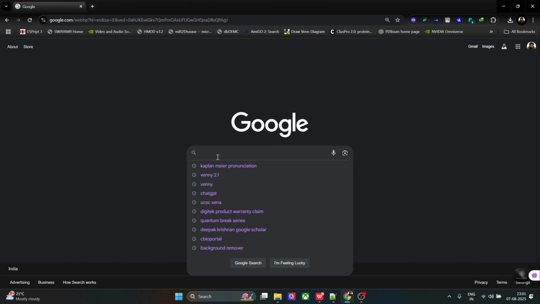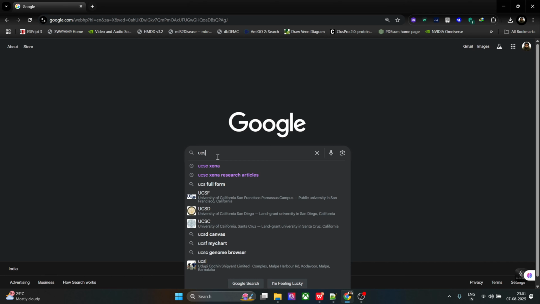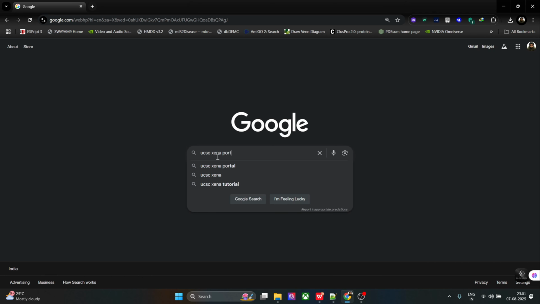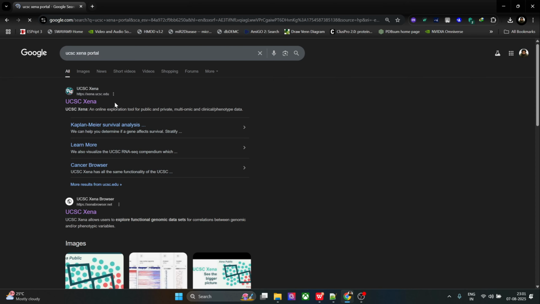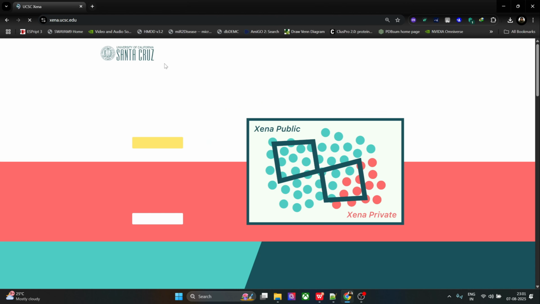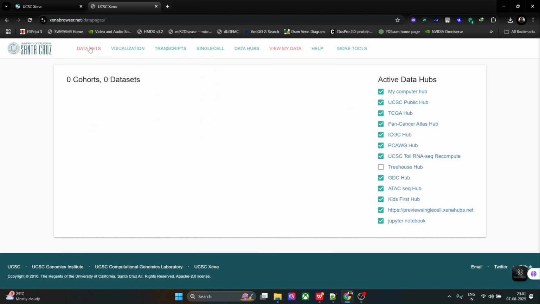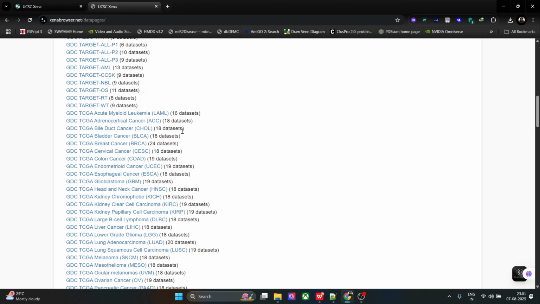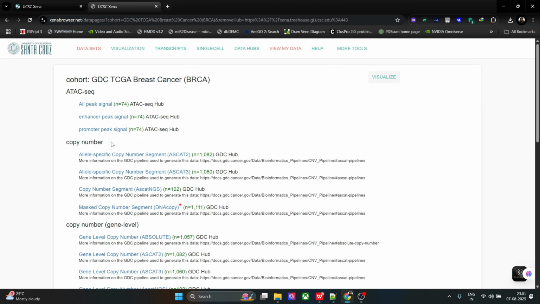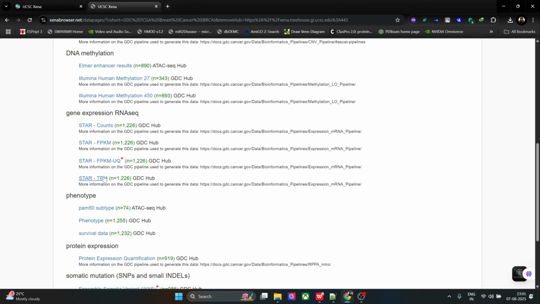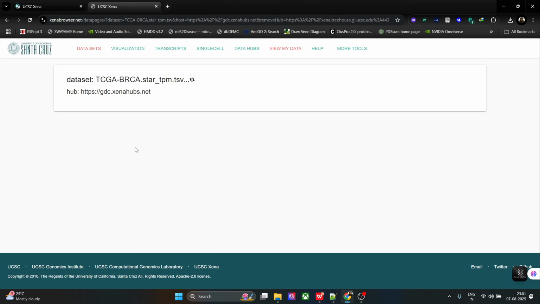So the first database that we are going to use is the UCSC Xena portal. That provides the tissue expression data set. So you have to click on the first web page and go for Launch Xena. It will take some time to load. Okay, from here we can go with this data set, and you can select any of the tissue expression data sets. So I am going with the GDC TCGA breast cancer tissue, and you can download this STAR TPM expression data set.